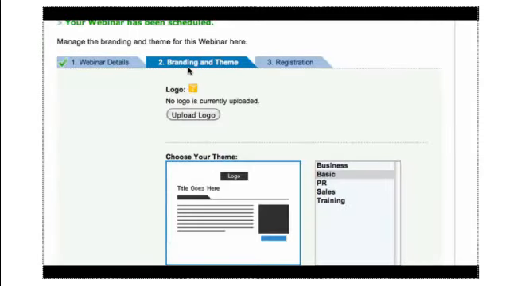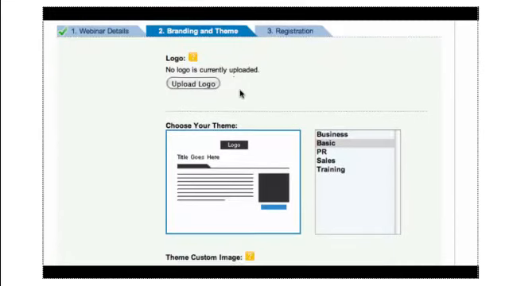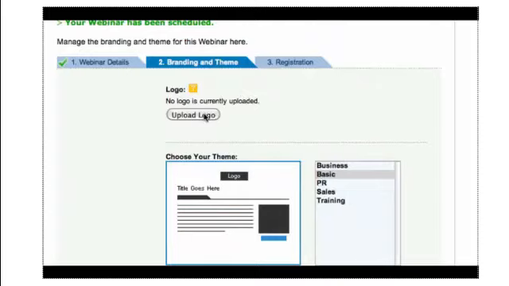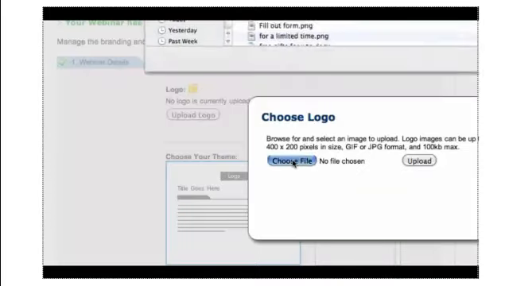Now we move on to step 2, which is branding and theme. Now don't get carried away with this. If you've got some images, upload them. If you can't upload them or it's not working, just move on. Get the webinar done. You don't need images to make money from webinars, but I'm going to show you how we do it anyway. First you click on logo, and we're going to choose a logo.